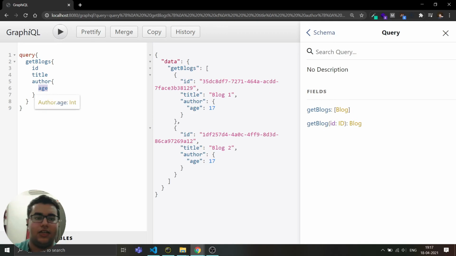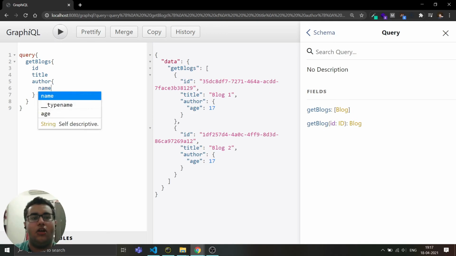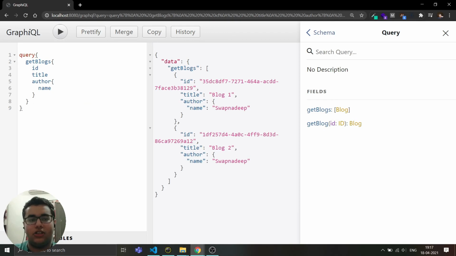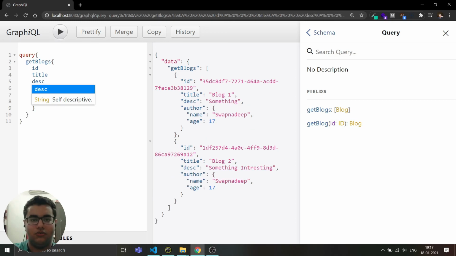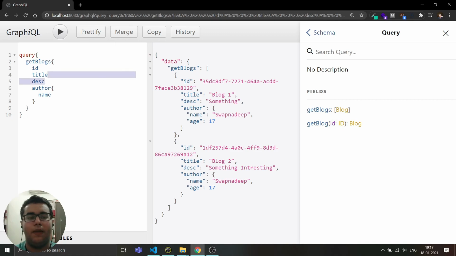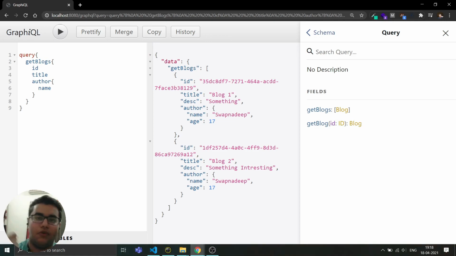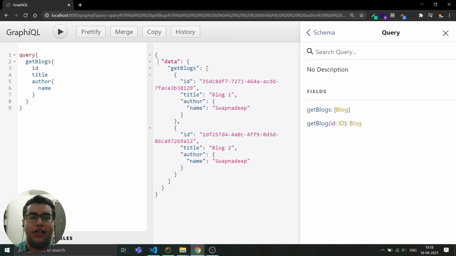Then I get only the author age. Let's say I only want the author name. I only get the author name. Let's say I want all the fields, so that's the description and everything. So I get just everything. For the case of our blog site, in the home page, in the feed section, we only want the ID, the title, and the name of the author. So that is what we will be getting. This is what we get.